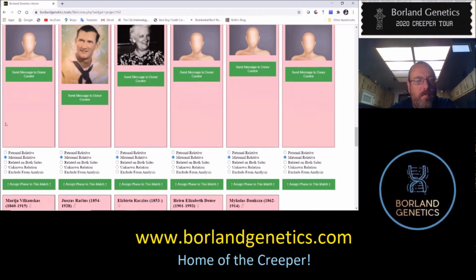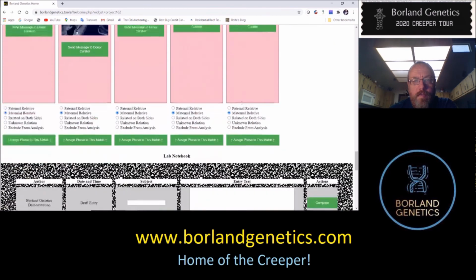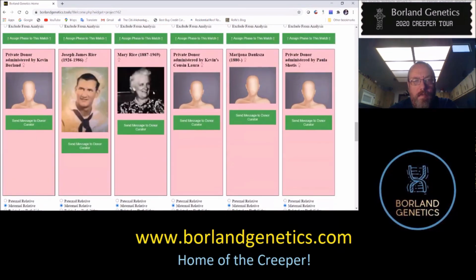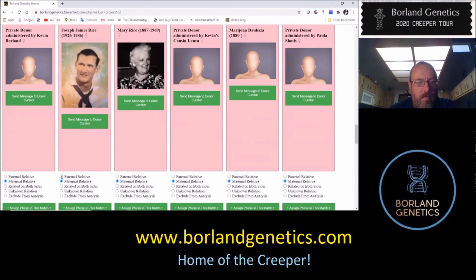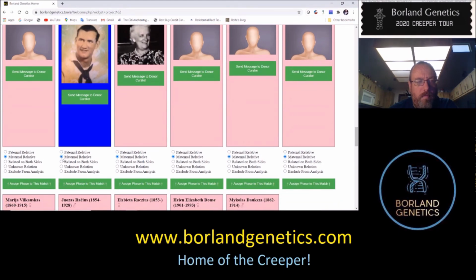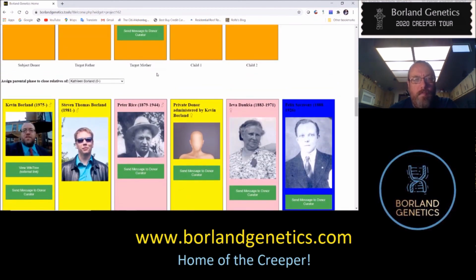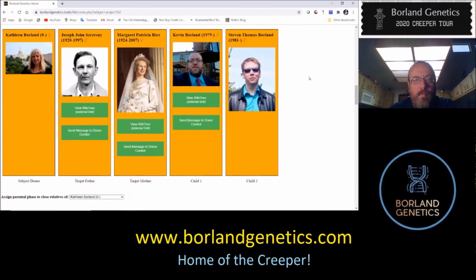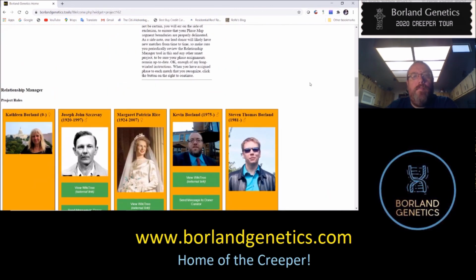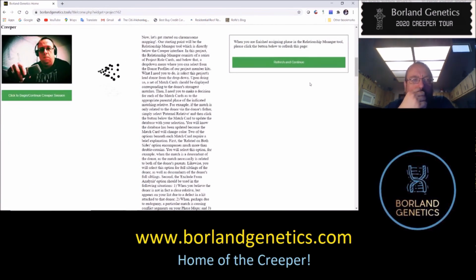Two of the options beneath each match card require a brief explanation. First, the related on both sides option encompasses much more than double cousins. You will select this option, for example, when the match is a descendant of the donor, as the match necessarily is related to both of the donor's parents. Likewise, you will select this option for full siblings of the donor, as well as descendants of the donor's full siblings.